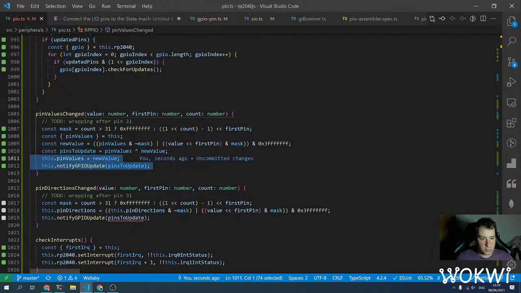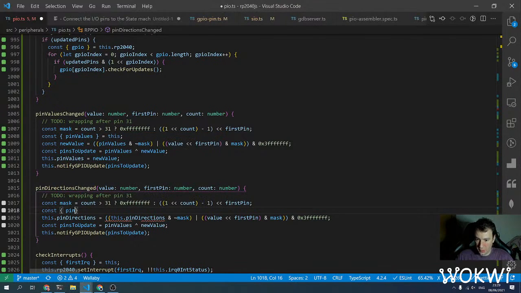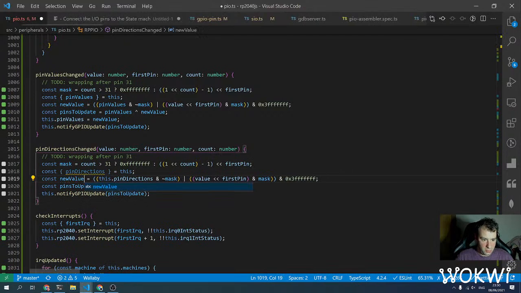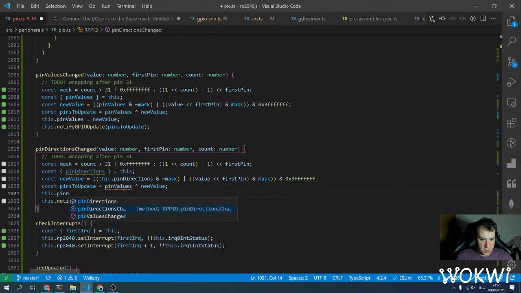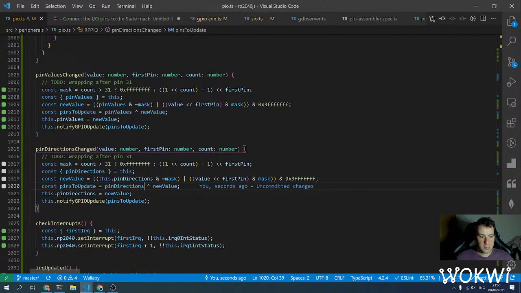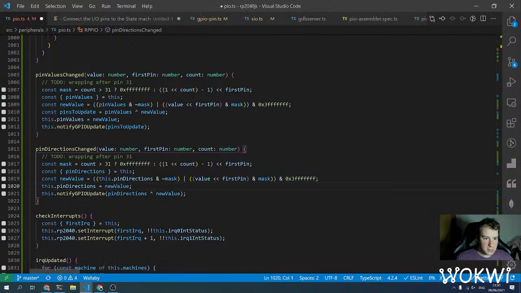And let's do it also for the pin directions. So let's do the same. Const pin directions equal this, and then const new value and this.pinDirections plus new value. Yeah, we can probably just make our life simple. Remove this extra variable here.